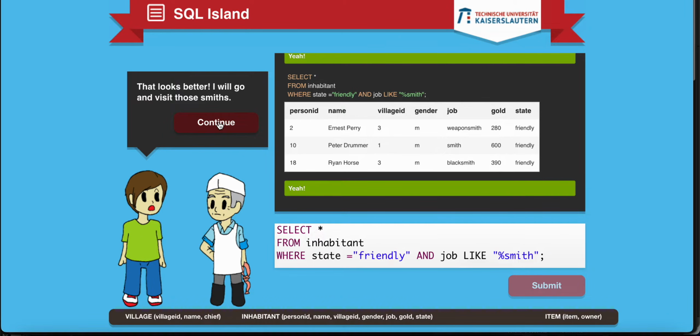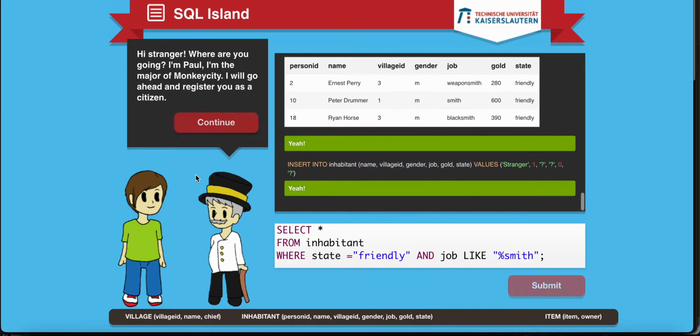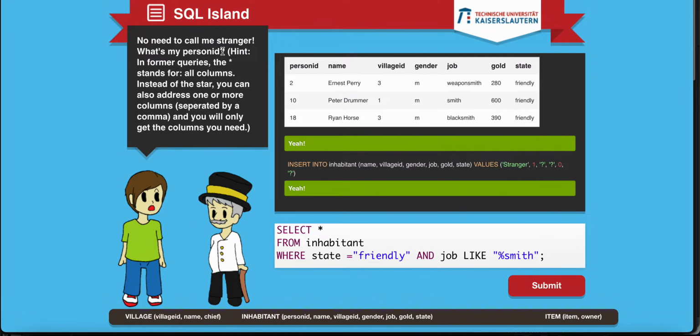This looks better. I will go visit this smith. All right, hi stranger, where are you going? I'm Paul, the mayor of Monkey City. I will go ahead and register you as a citizen. All right, insert table. And no need to call me stranger. What's my person ID?